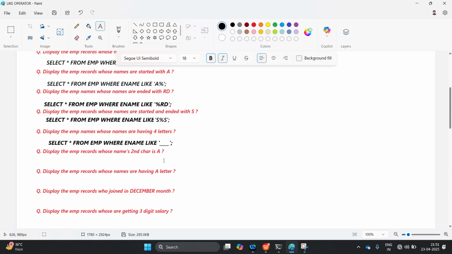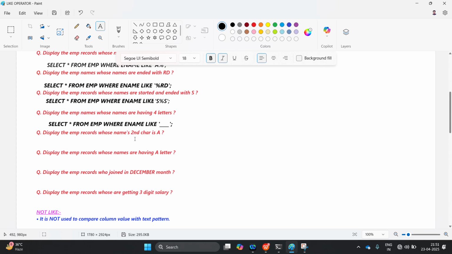Now we execute another query, that is display the employee records whose name's second character is A. How do we write it? We write it like this to get the required result as output: select star from EMP where ename LIKE, for the starting one character we use an underscore, then second character A, then percentage to replace any number of characters.